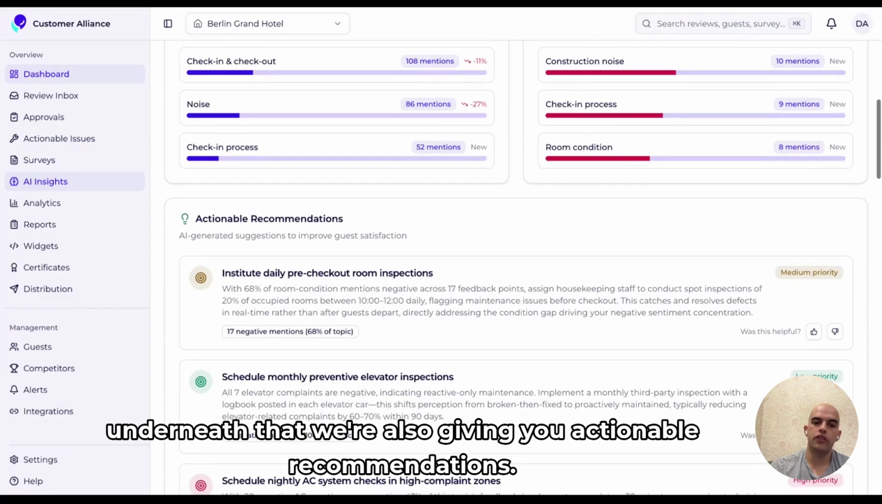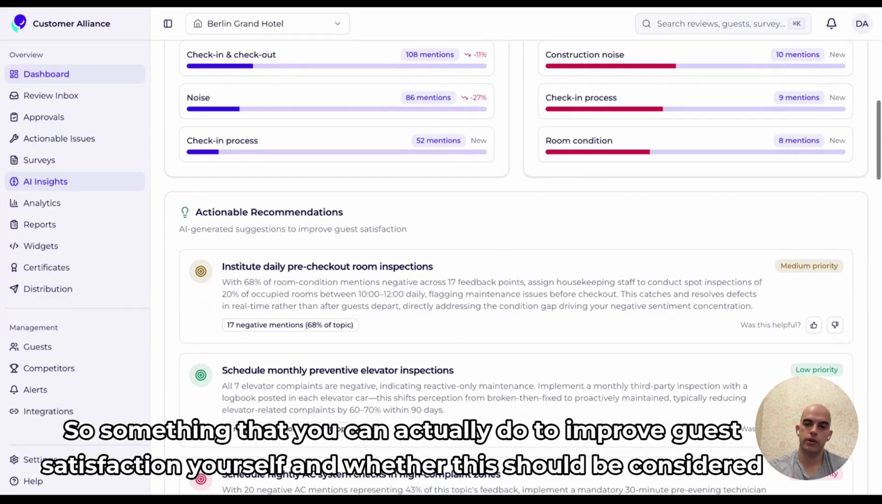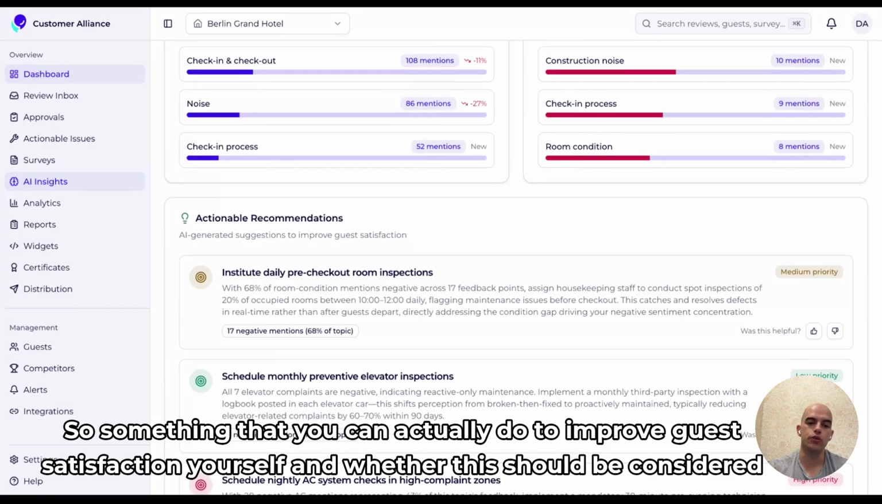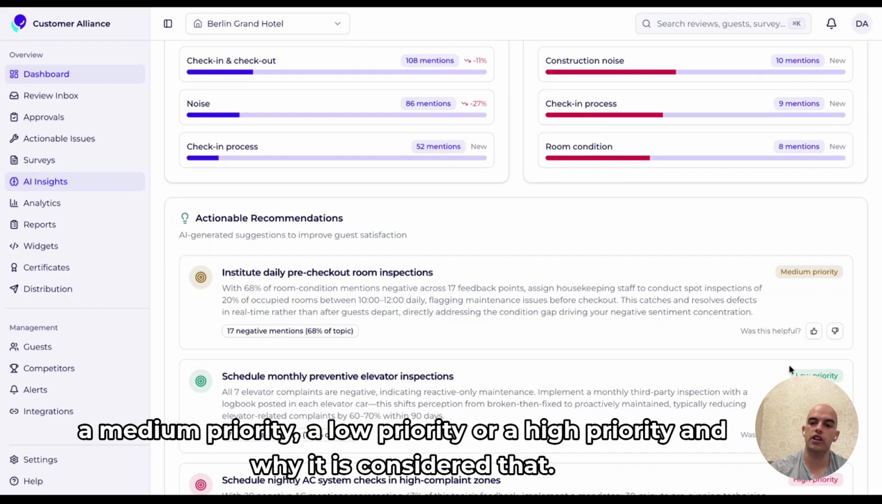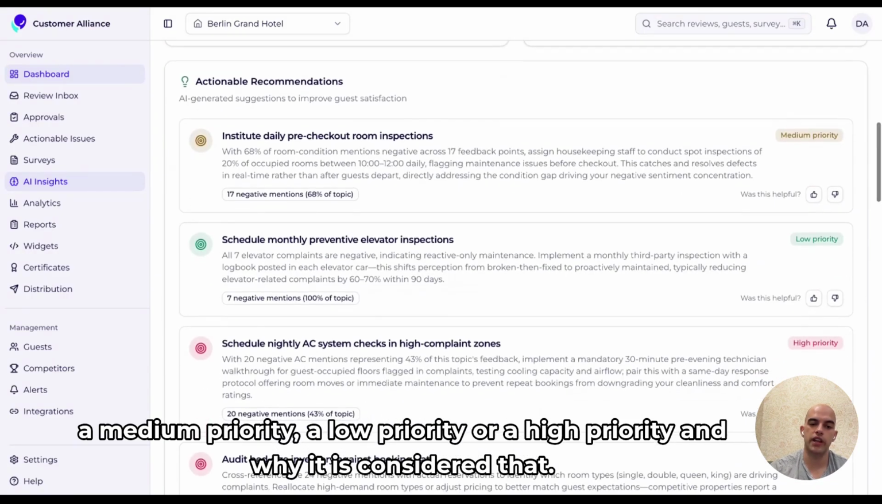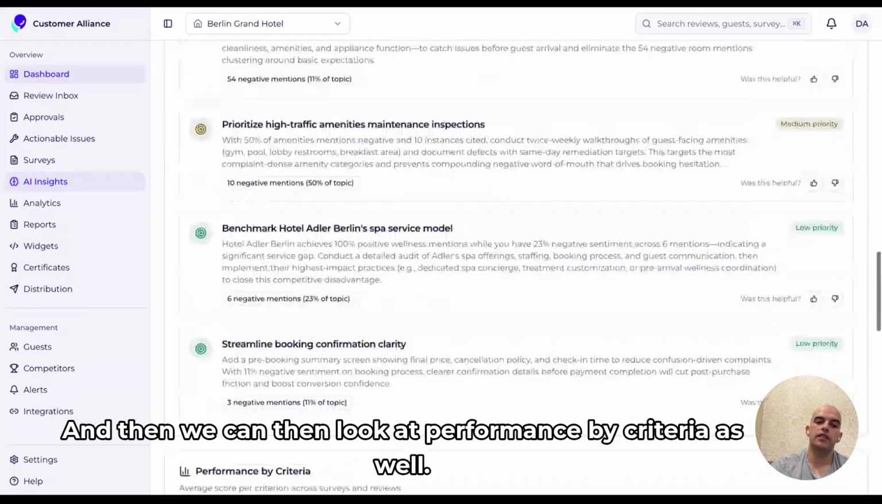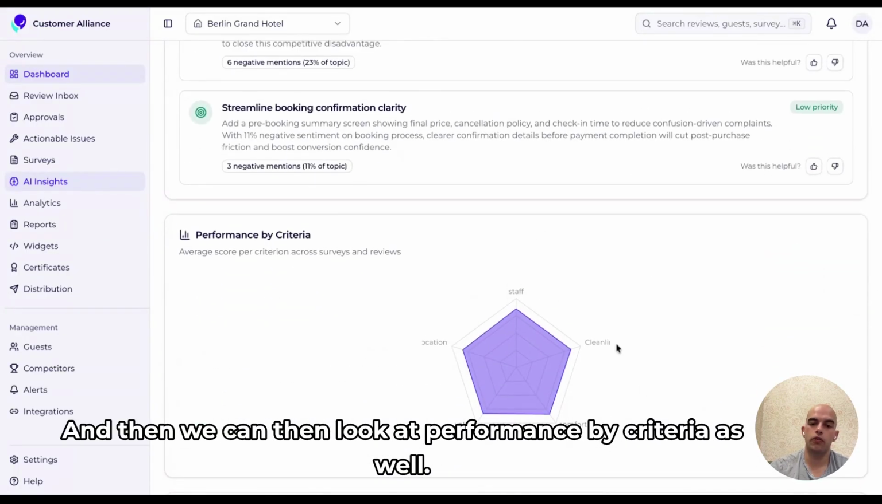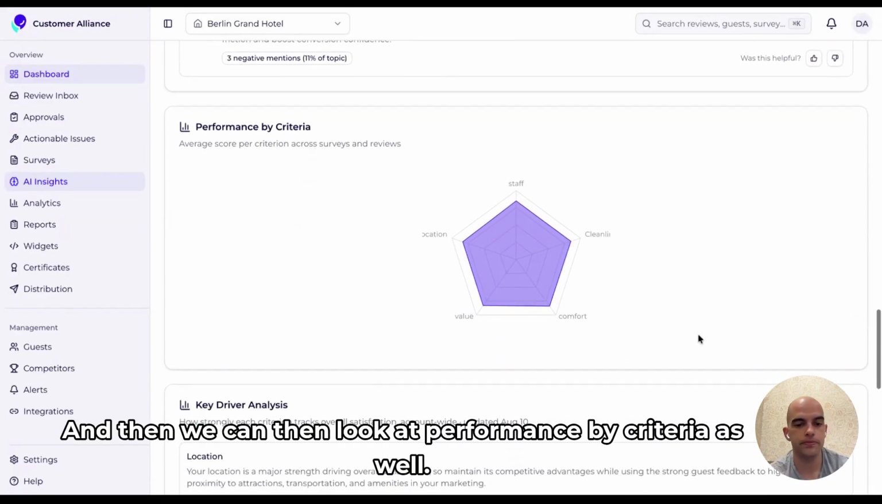Underneath that, we're also giving you actionable recommendations. So something that you can actually do to improve guest satisfaction yourself, and whether this should be considered medium priority, a low priority, or a high priority, and why it is considered that. And then we can look at performance by criteria as well.